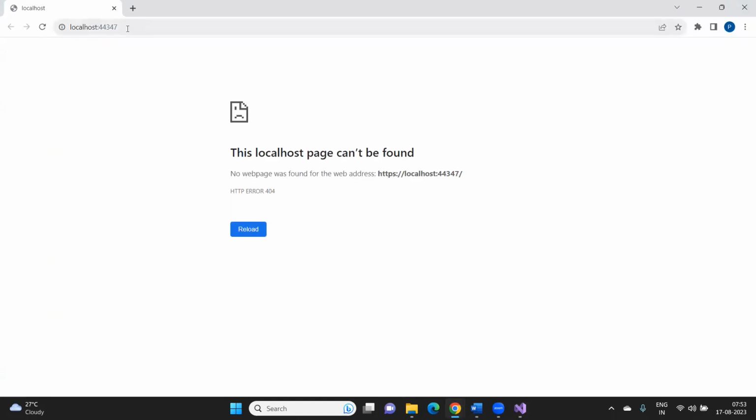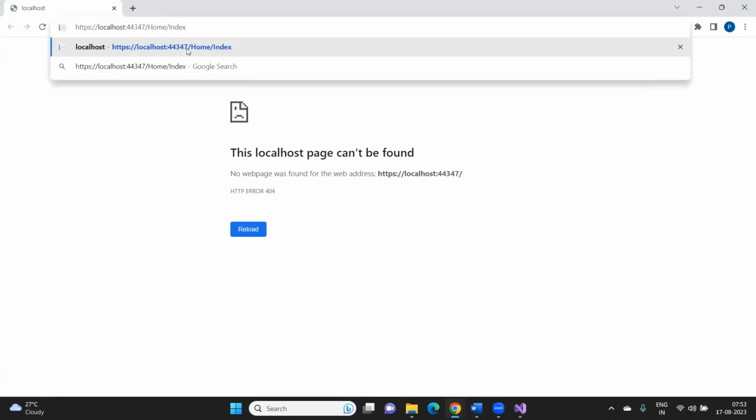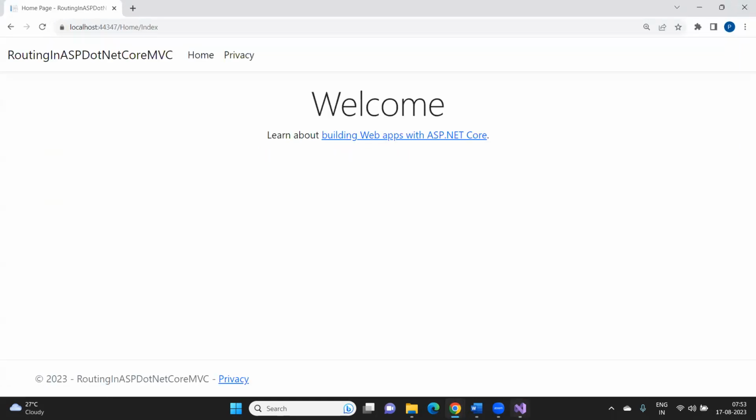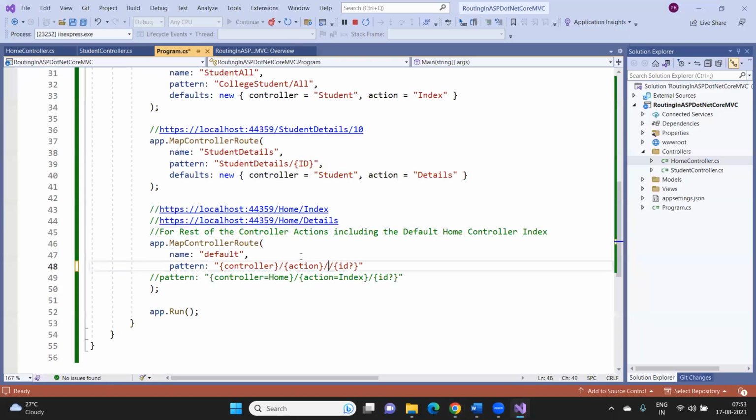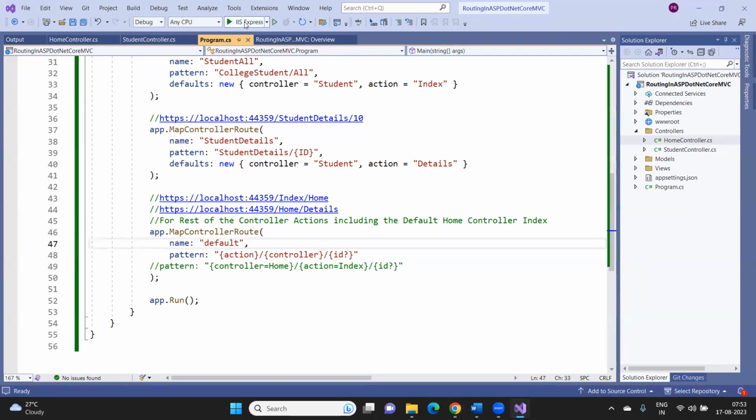I think he means the action and controller, the other way around. That means you need to swap here only, right? In the browser, first I need to show index, then home. Yes, so this is what you mean to tell, right? So in this case, definitely it is going to execute the index action method of the home controller, right? Now let me run this application.